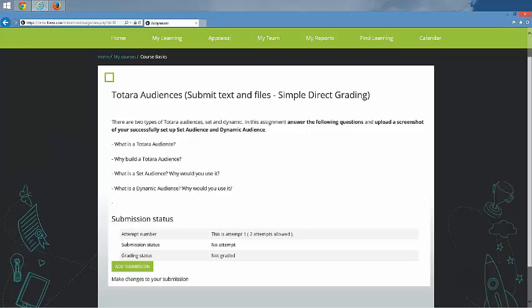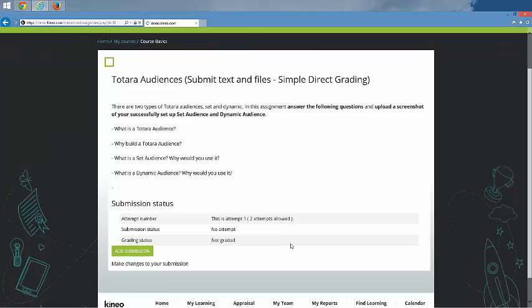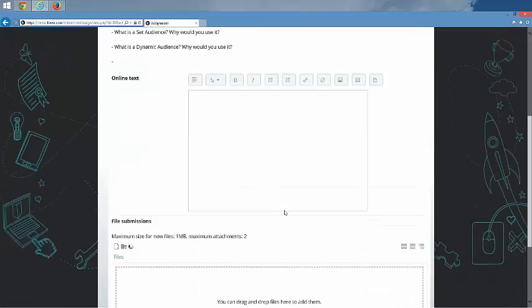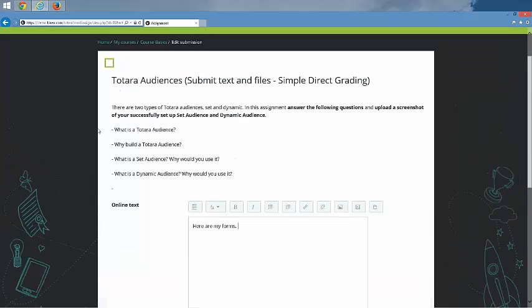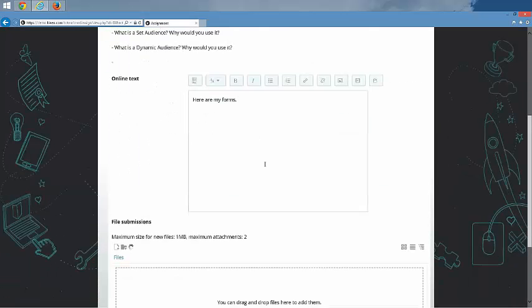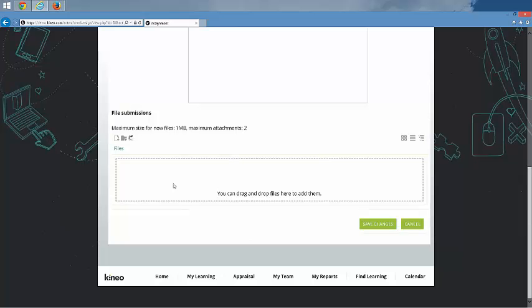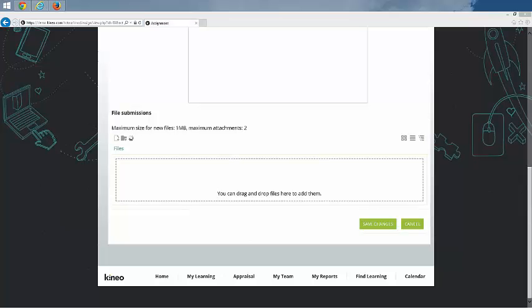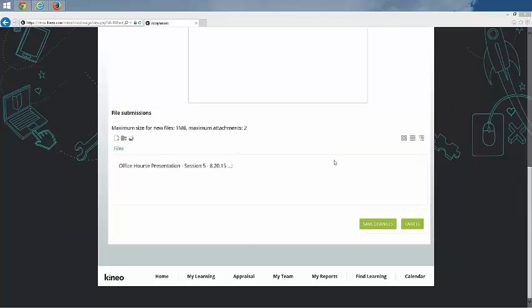So in this case, as a learner looking at it, I can come in and add a submission. I can give you an explanation. In this online text box, I can say, here are my forms, or I can give a more detailed explanation. It's totally up to you what you would like them to put in there. You can give them instructions as far as what you would like them to do. And then they can grab that file off of their desktop, pretty simple, drag and drop that file in, and then save.